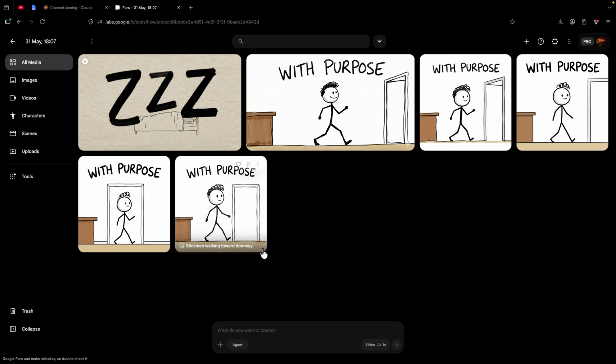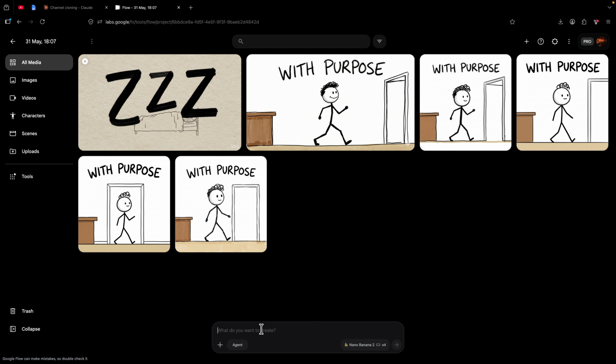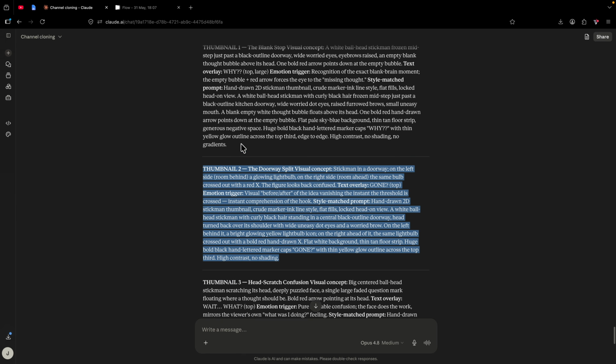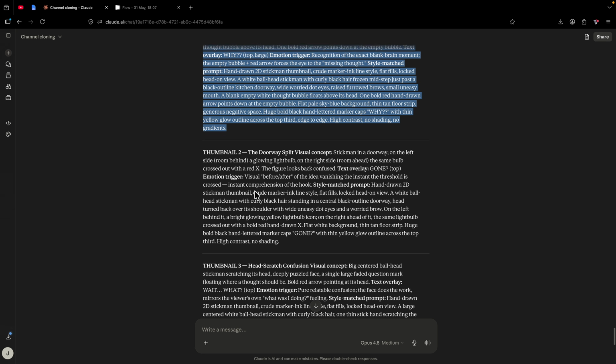I'll click into Flow, switch from the video to the image section, set my image output to 4, select Nano Banana since it has no cost, then head back to Claude, copy my prompts, and paste them into Flow. I've got 5, so I'm going to send all 5 at once to see what we get.